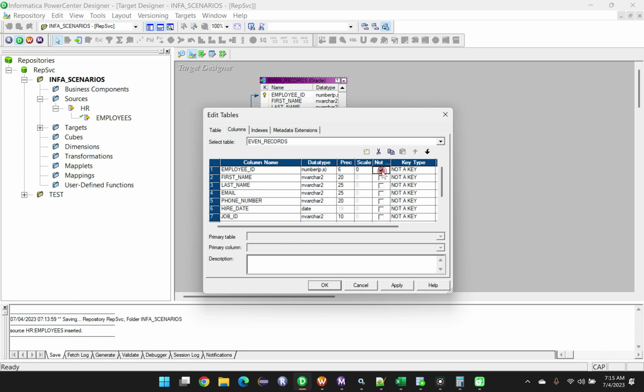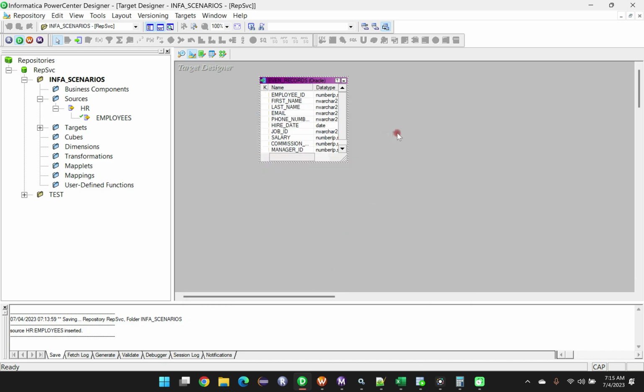I will explain all these things at a certain point of time, once constraints are completed in the Oracle database. Then only you will be able to understand what exactly these things are used for at the Informatica level. At that time I will explain in detail. Meanwhile, you need to select all these columns as the not a key option. Then apply, click on OK, and click on save.